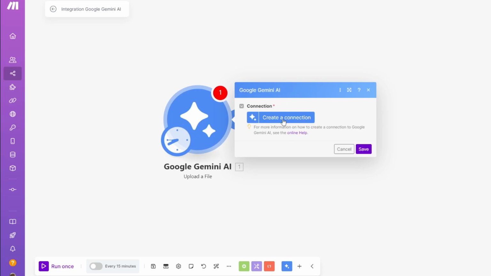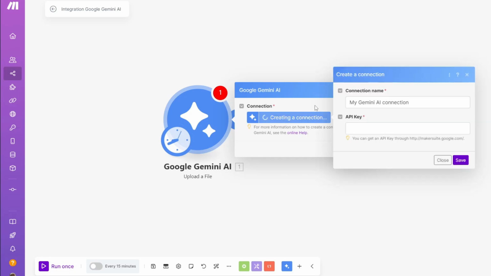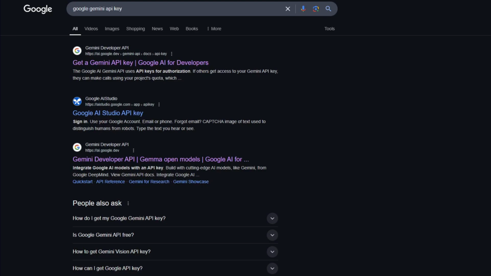Now, to get started with Google Gemini, you have to make sure that you already have your own Google Gemini account. If not, you can navigate through their official website, because we need to have a Google Gemini account in order to connect with make.com. So you can click on create a connection, and inside you then have your API key. To get your personalized API key, you can search Google Gemini API key on Google, and you will be prompted with these search results.